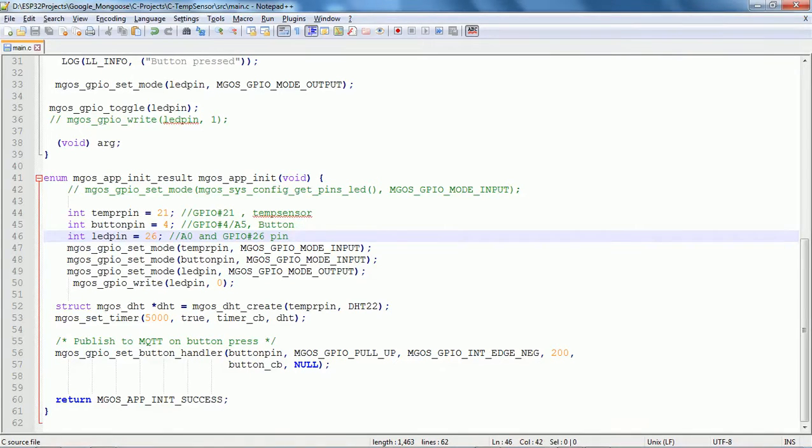Then we are using mgos_dht_create. This DHT create is a function which is used for the humidity and temperature sensor, and we provide the temperature pin, and DHT22 because the type of DHT is DHT22. So that we need to give. It is a structure, so it returns a pointer to a structure, and then we are calling a timer function, and in this timer function we are sending the pointer, that is the DHT, and we are calling this timer at an interval of 5000 milliseconds.